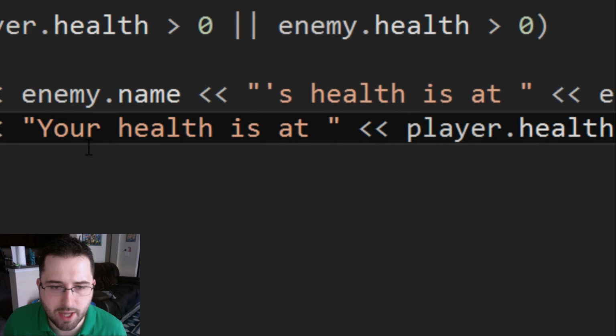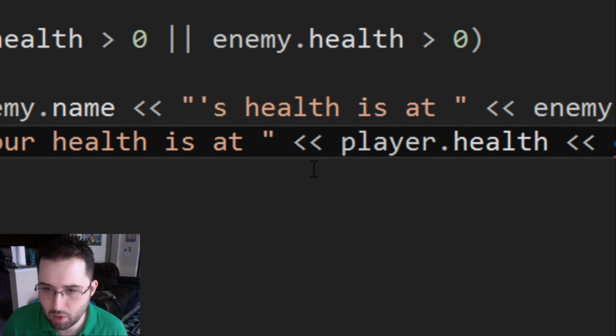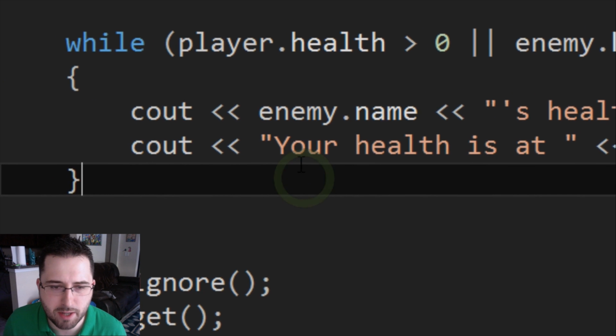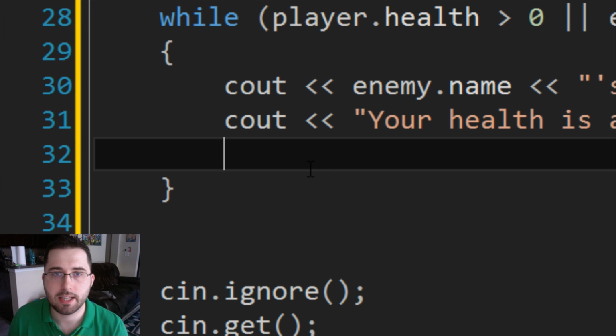And then instead of putting player name, what we're going to do is just say your health. It'll just make it look a little bit better to just say your health is at 100. The game we're going to try to make is a shooting game, to where you type F to fire and you fire at your enemy, and then the enemy will also fire back at you. You'll go through rounds, and the first person's health to reach 0 loses.